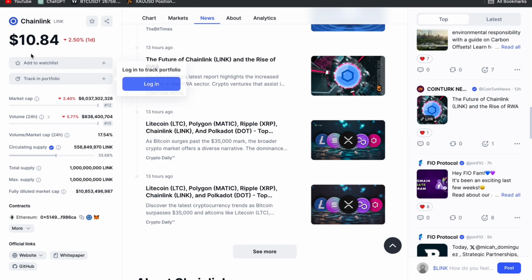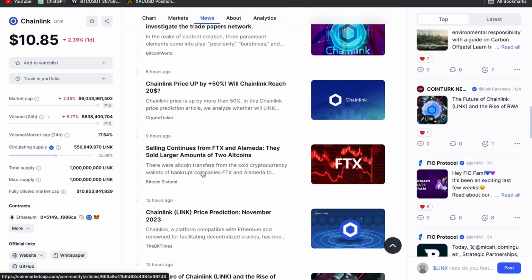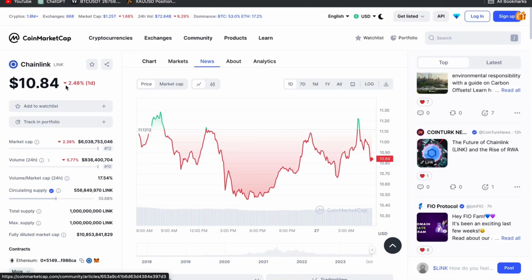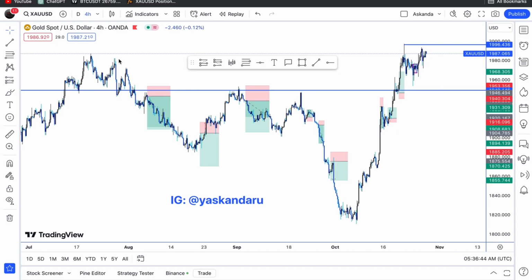I'm even predicting this coin to be about $20 by the end of this year. So what I'll now do next is I'll go to my technical analysis using TradingView.